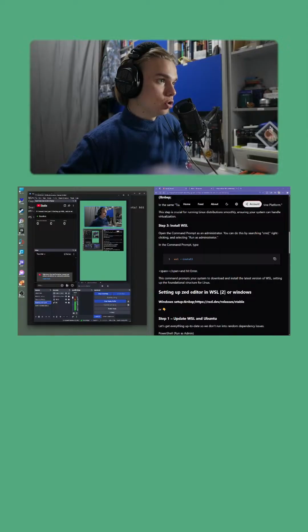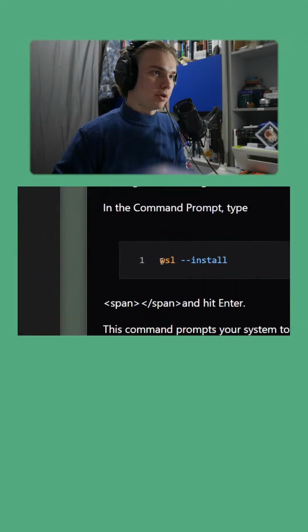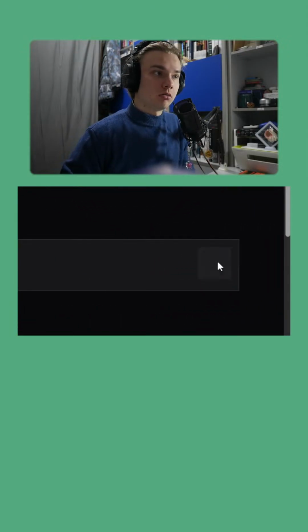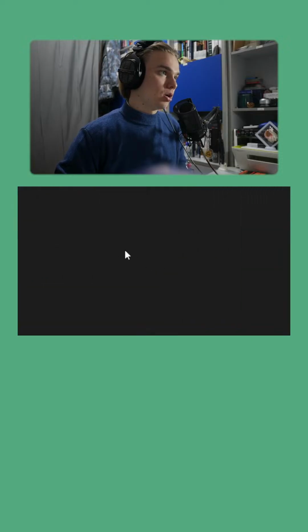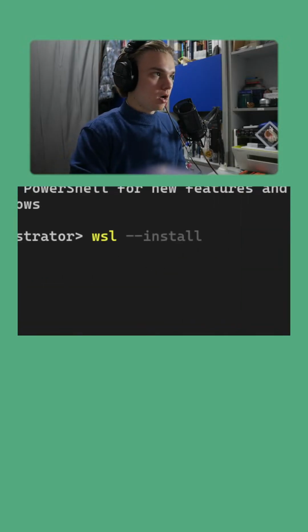So after you have enabled the features, restarted your computer, you can go and start copying the commands. To do that, you first copy this command, WSL install, which will install a Windows distribution on your PC.